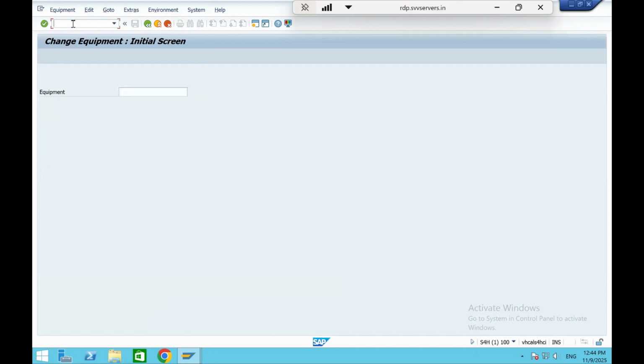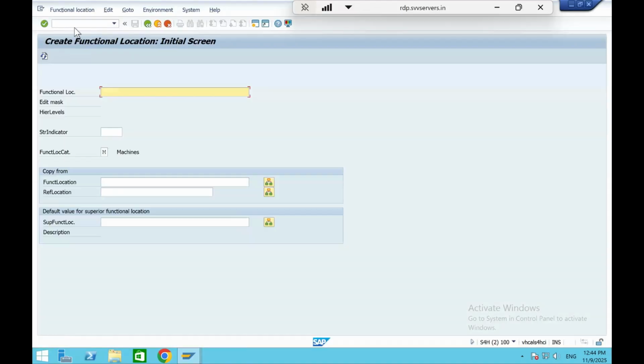Again, if you want to open another transaction without closing this particular change equipment screen, I'll just put slash o and then the new transaction. Suppose I want to open IL01. What it will do? It will open another screen.